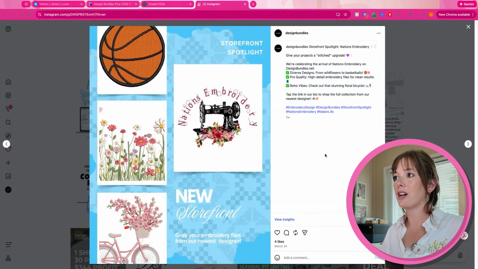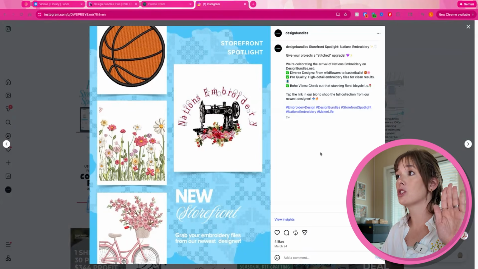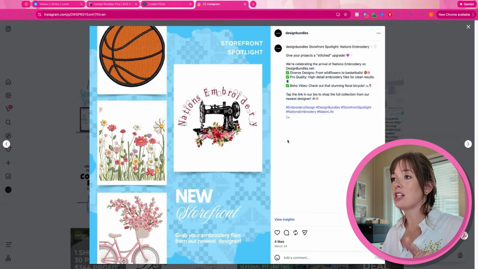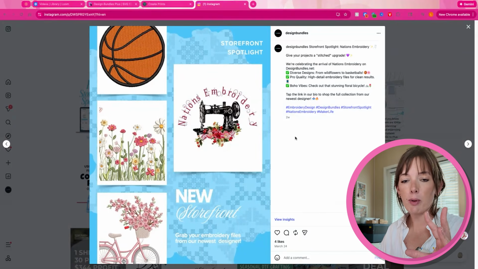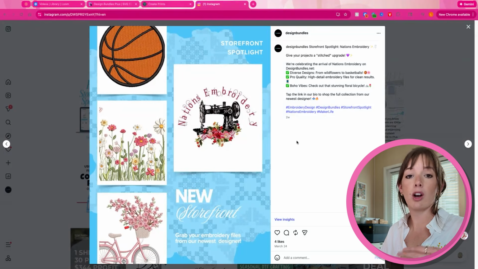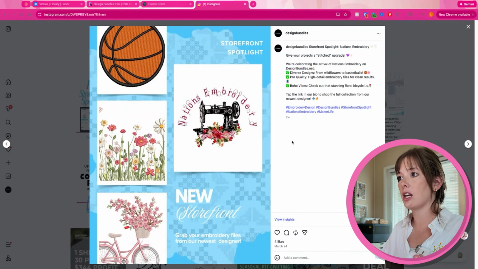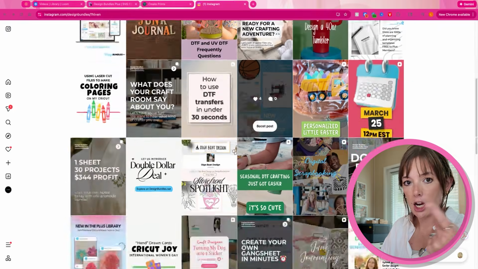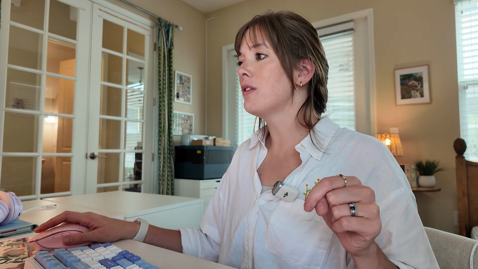We have a new storefront that is all embroidery files. They are so cute. This is Nations Embroidery. A lot of them are really intricate and fun. So if you're into more complex embroidery designs, and you have a machine that can do several colors, these are awesome. So that's one of the new ones.